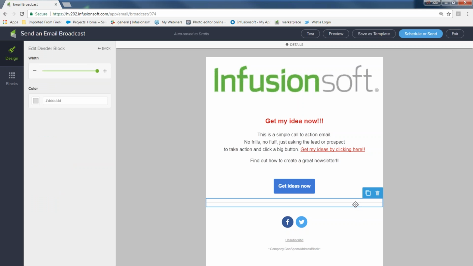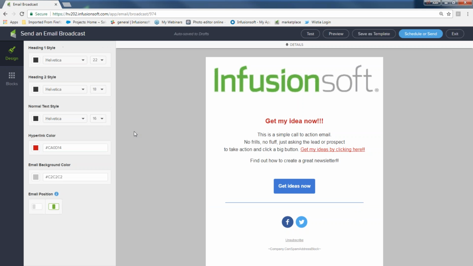This happens to be a dividing line. If I click on it, you'll notice to the left the toolbar changes. I can change the width of that dividing line, and I can also change the color and keep it with my theme of blue. If I want to add another dividing line, this is a cool tip.